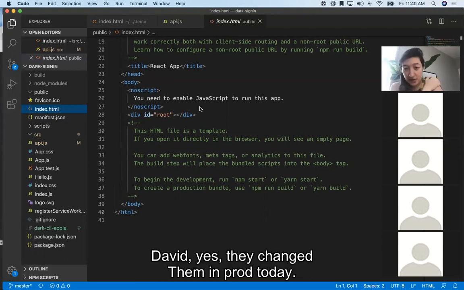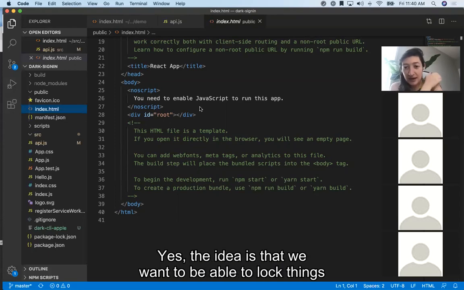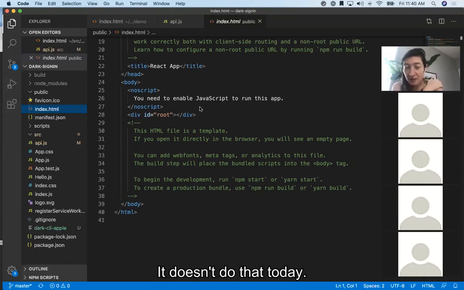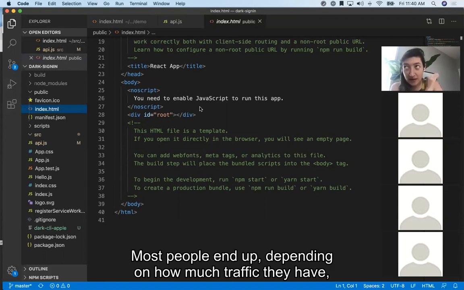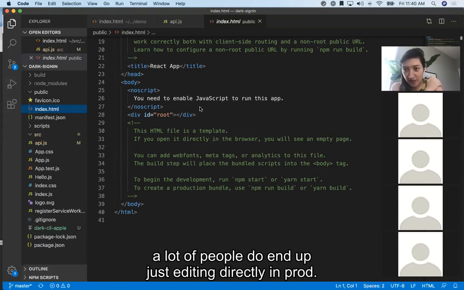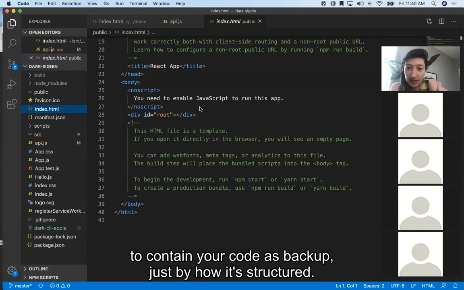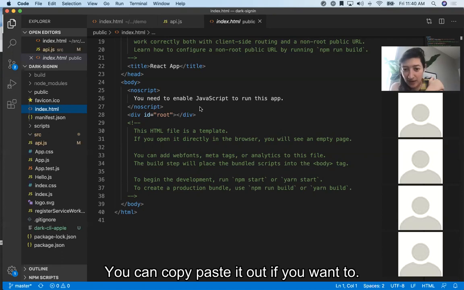David, yes, they do change instantly in prod today. The idea is that we want to be able to lock things automatically once they're getting production traffic. It doesn't do that today. It's been very interesting: depending on how much traffic they have, a lot of people do end up just editing directly in prod. It is not yet possible to download a text file containing your code as backup, just because of how it's structured. You can copy paste it out if you want to. I end up taking a lot of screenshots.